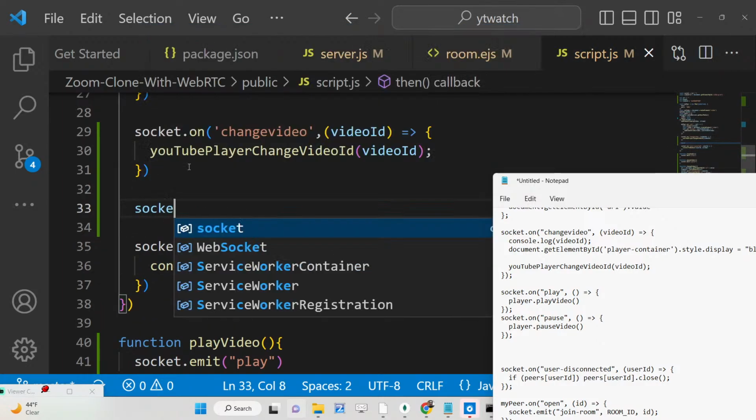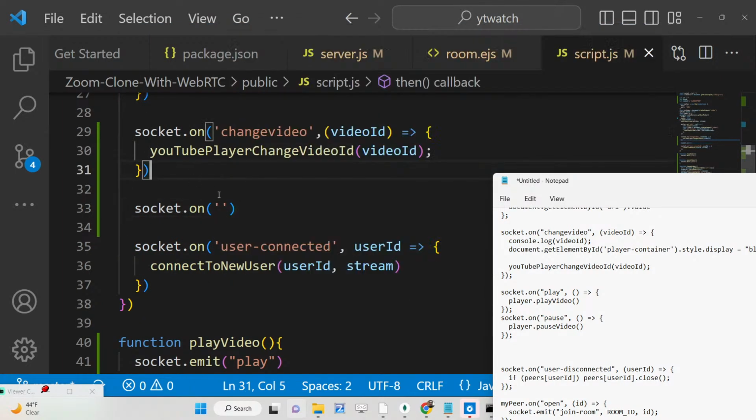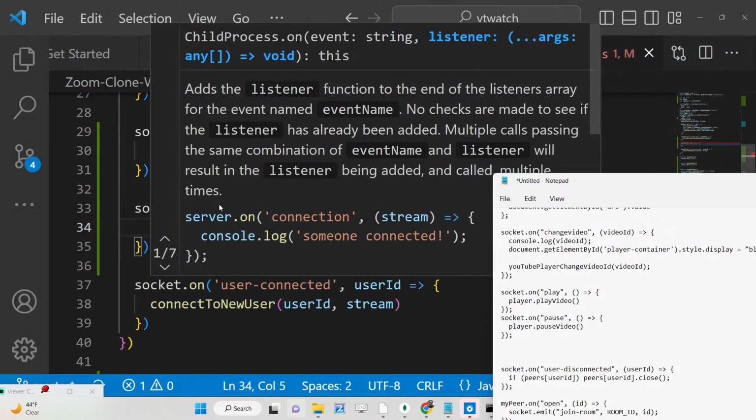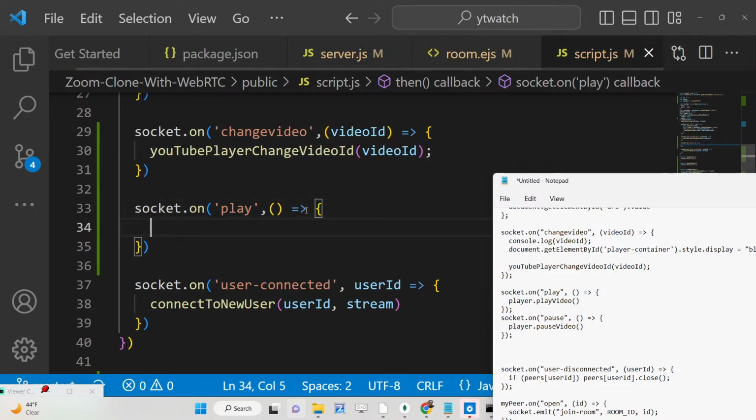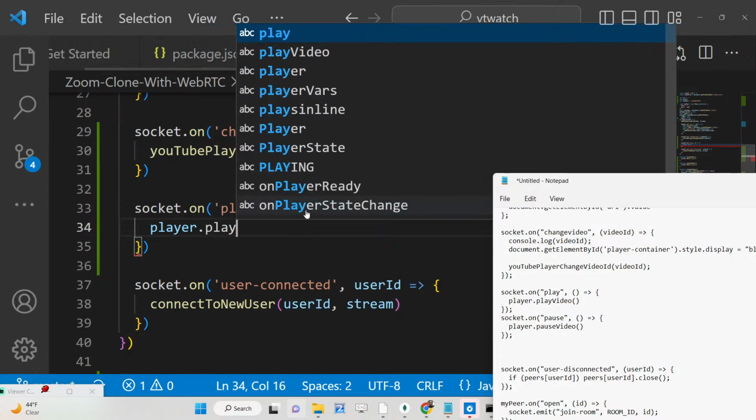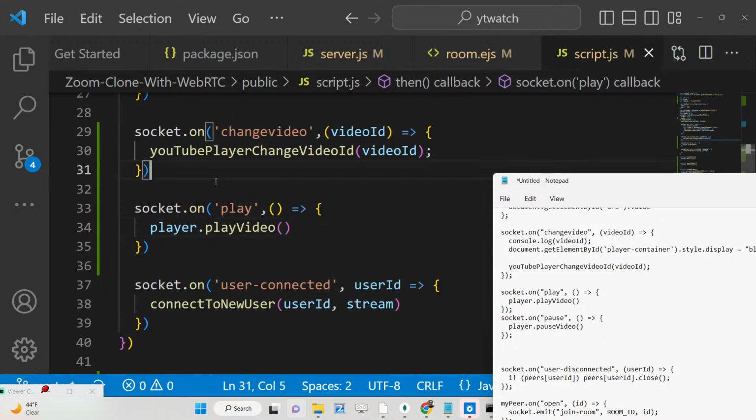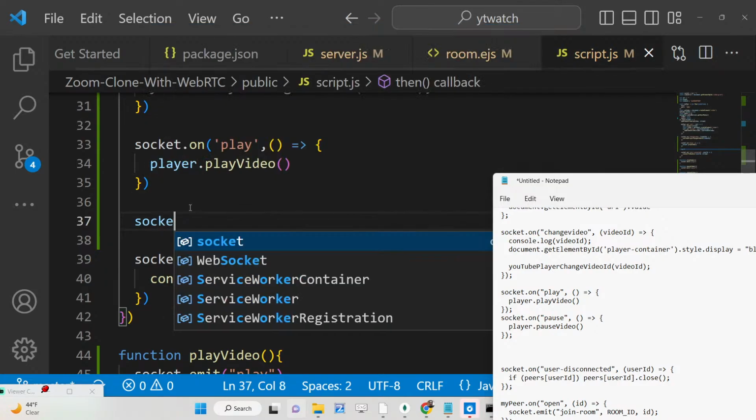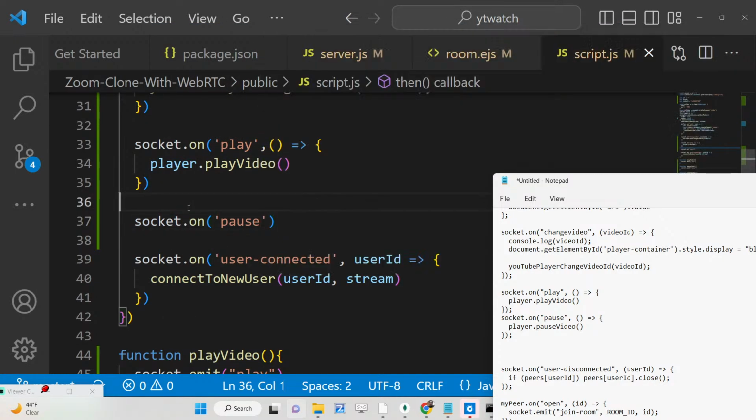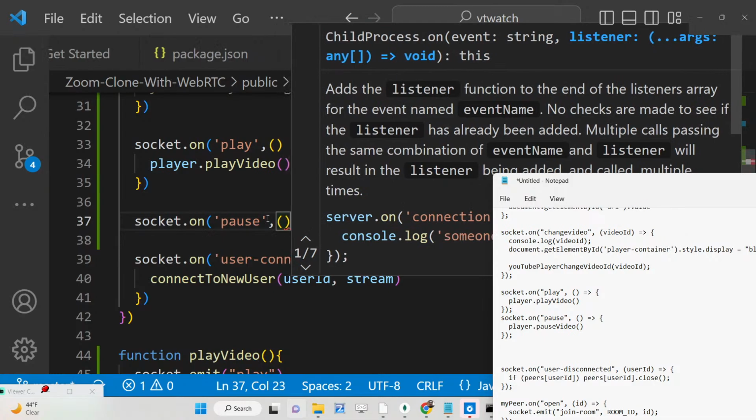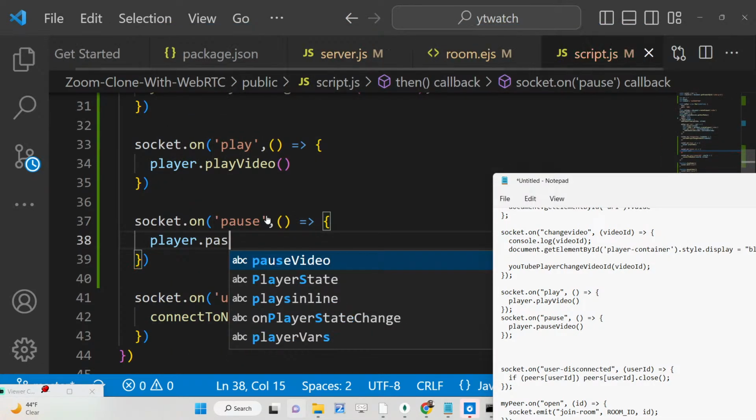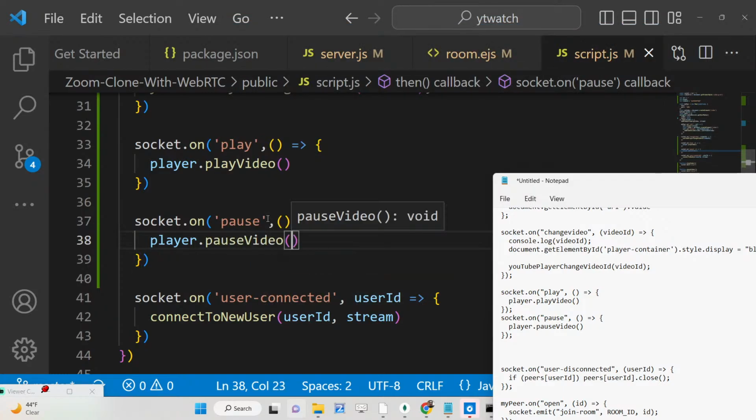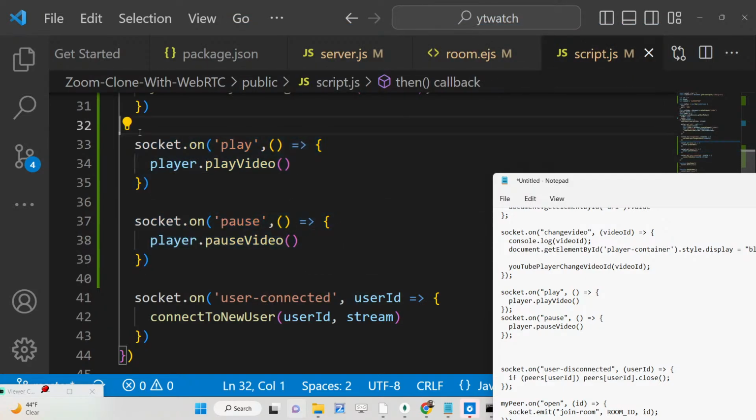So whenever the server passes this, this is for the play. So inside this, whenever you get this, you just need to play the video. Now to play the video using iframe API, it's very simple. You call this player dot play video function. That's all. This will play the video. And similarly, we have got the pause one, and this is also very easy. We have got a method here which is called player dot pause video, like this. So now you will see we are simply playing this video and pausing it.